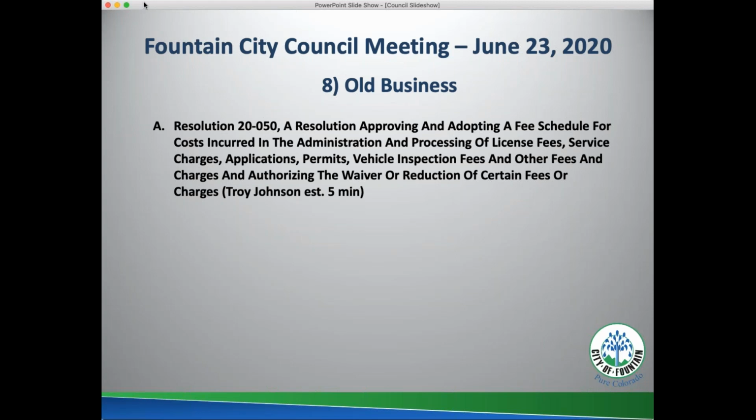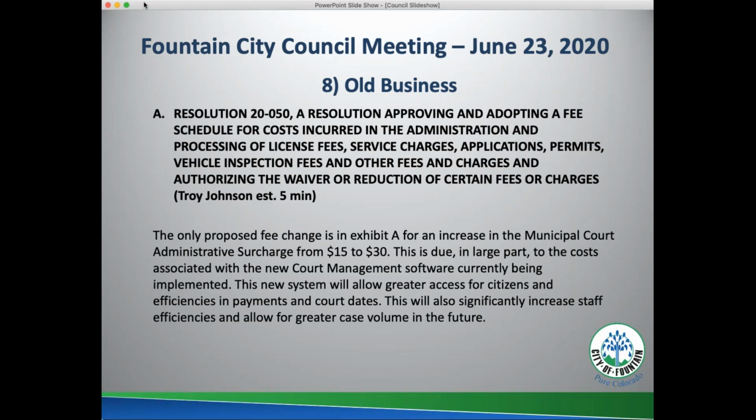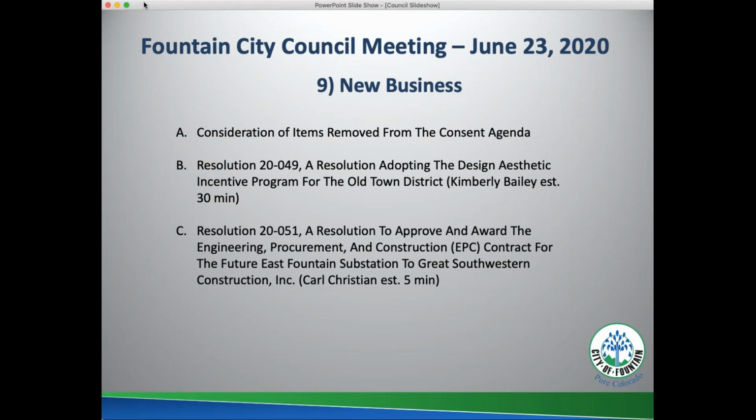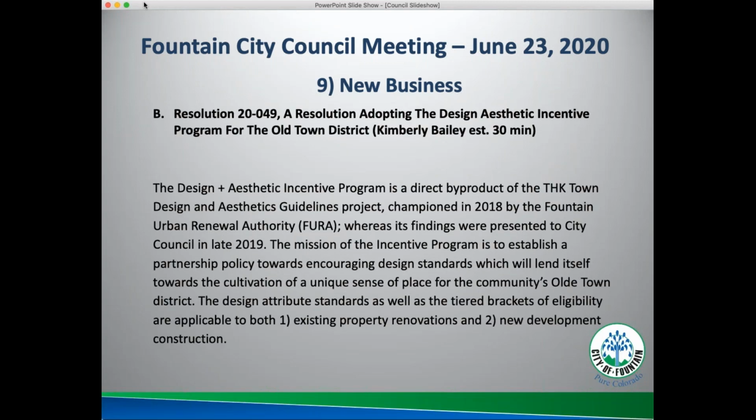Okay. All right, we'll move on to item 9, new business. Item 9A is items removed from consent. We had none removed tonight, so we'll move on to item 9B, resolution 20-049, a resolution adopting the design aesthetic incentive program for the Old Town District. Ms. Bailey, go ahead.